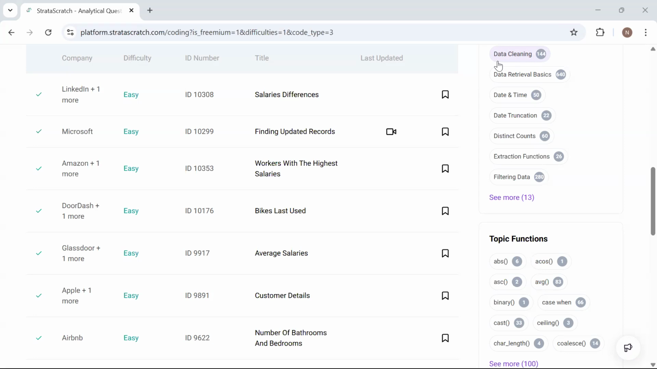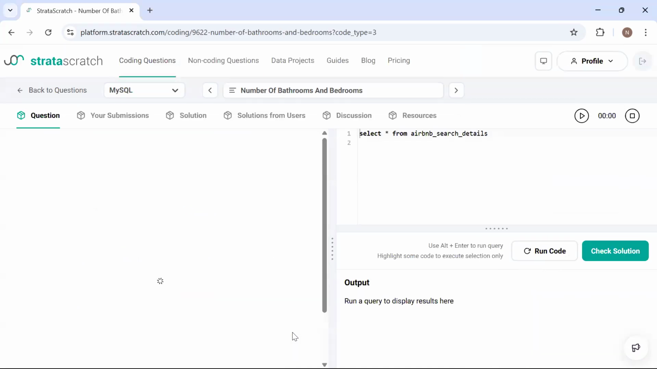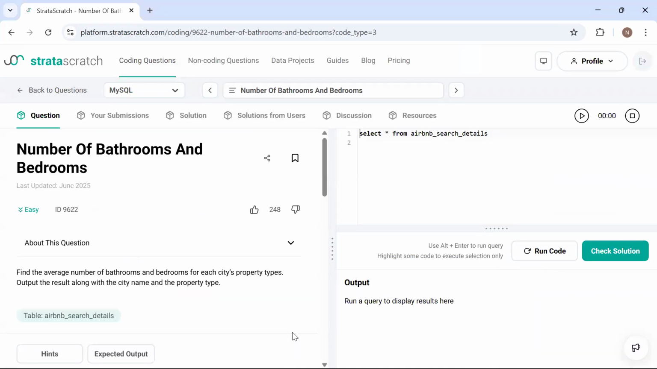So the question that we are going to solve today is number of bathrooms and bedrooms. And this question got asked in Airbnb. So let's see what is the question. The question is: find the average number of bathrooms and bedrooms for each city's property types. Output the result along with the city name and property type.